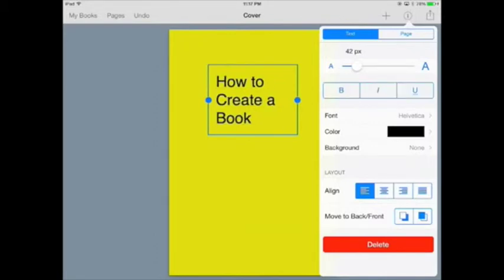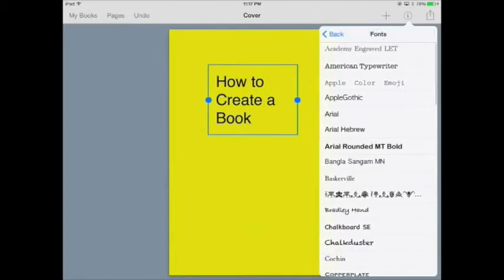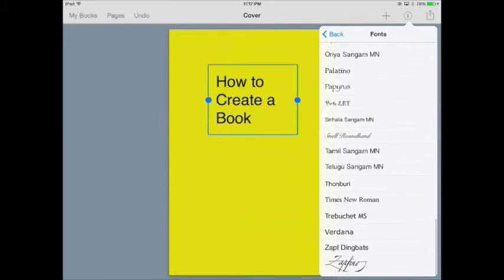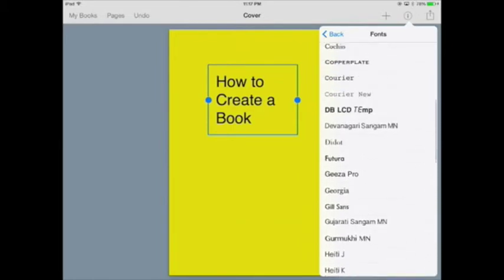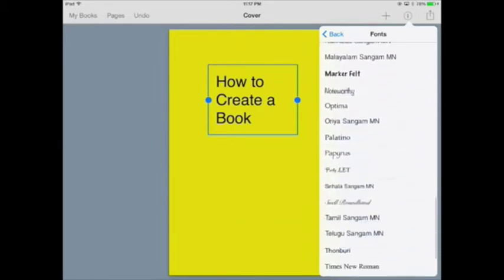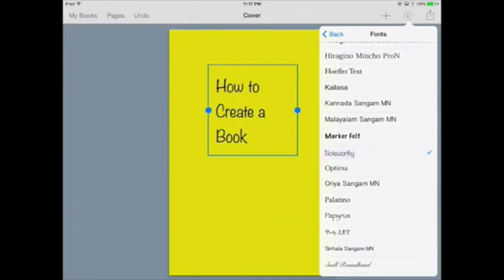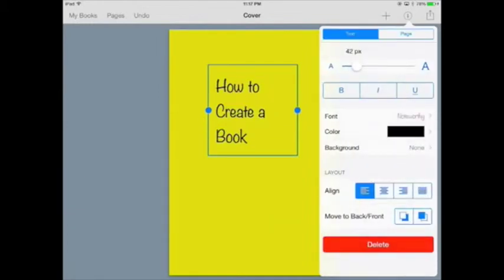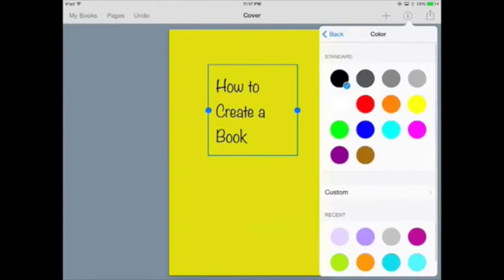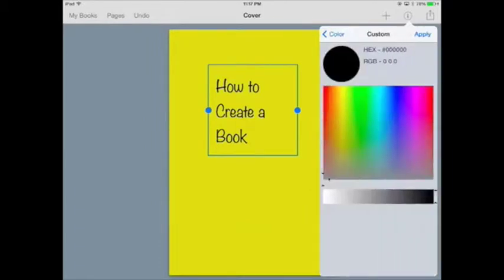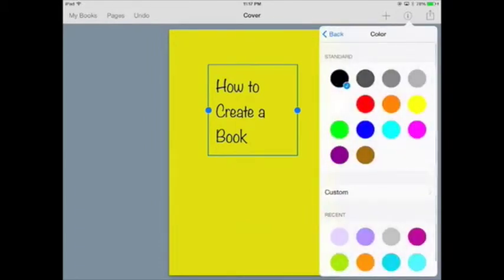Going down a little bit lower, you'll see you have the ability to change the font, and there are so many different fonts to choose from. For purposes of this presentation, let's choose Noteworthy. So we'll go back. Maybe we also say we don't really like the color of the text either. Colors are going to work in the same way. Your recent ones are going to be there, the standard ones are going to be there, and then obviously you have your custom selection as well. So how about for this one, we choose this purple color.